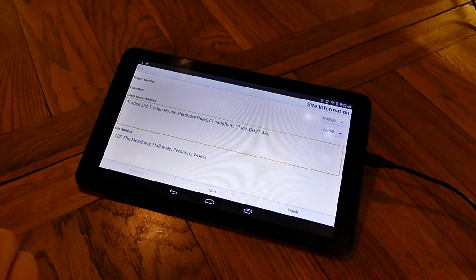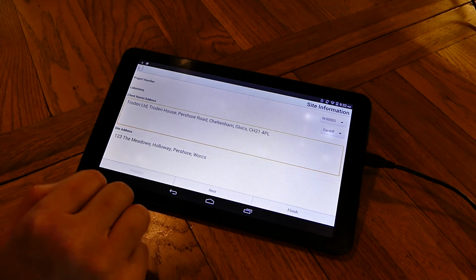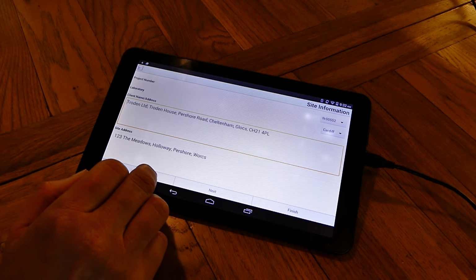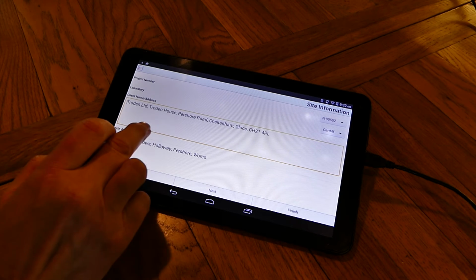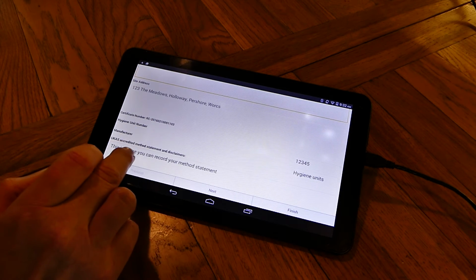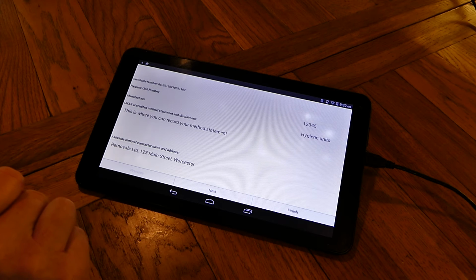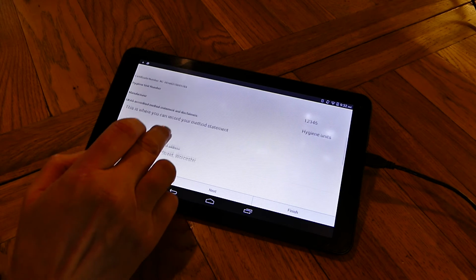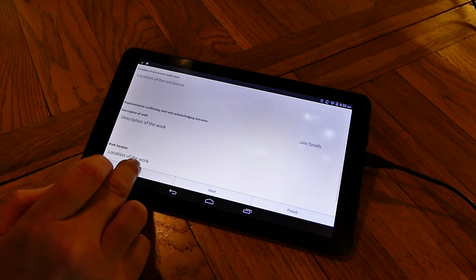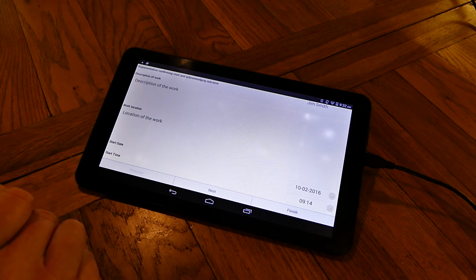Here we have a session with some details recorded. It shows you the site information at the first page, where we select the project number, which has already been set up in Alpha Tracker, the lab, and pull through some of the address details. We have the certificate number, which is automatically generated, and we can enter details of manufacturers, method statements, contractors, and descriptions of the work.